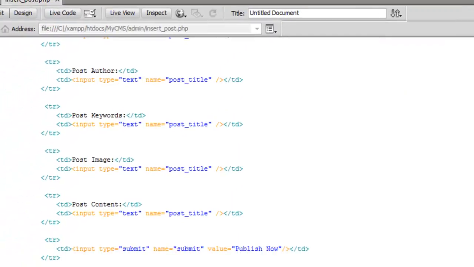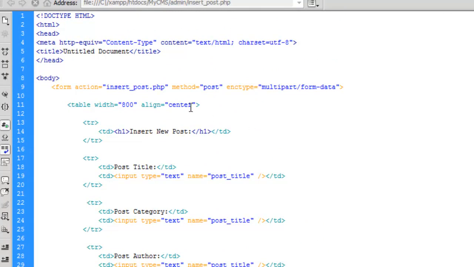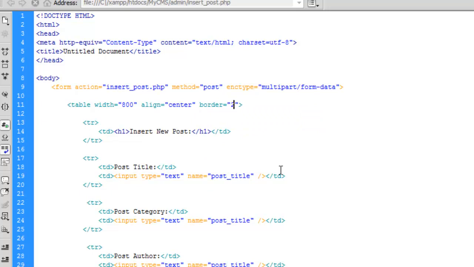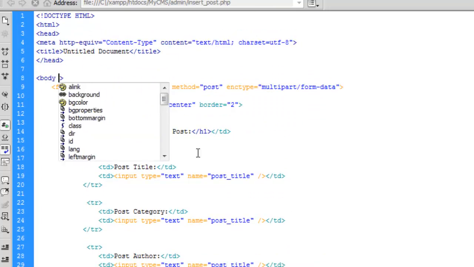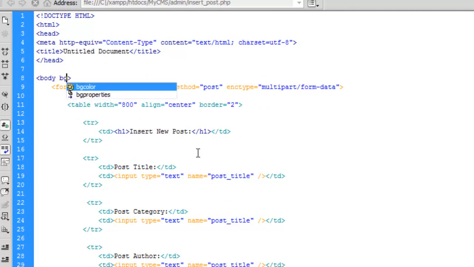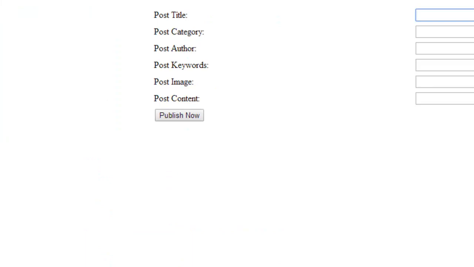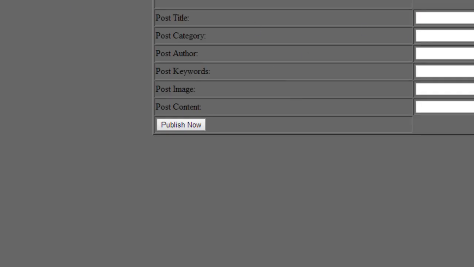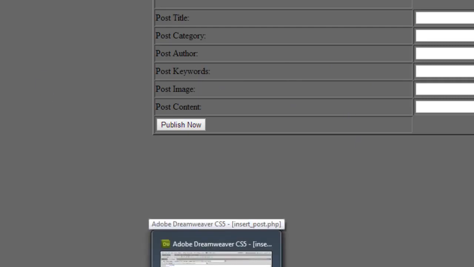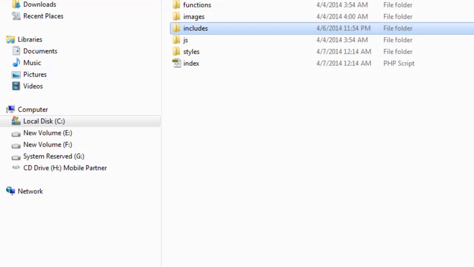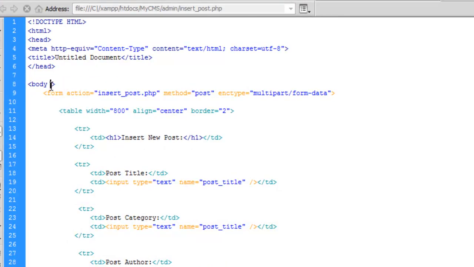However, go back and add some border to the table, 2 pixels, that's fine, and add some background color to the body. A background color something like this will look more beautiful. Oh, this is your table. However, this is not looking very good, so we can remove this background color from the body.